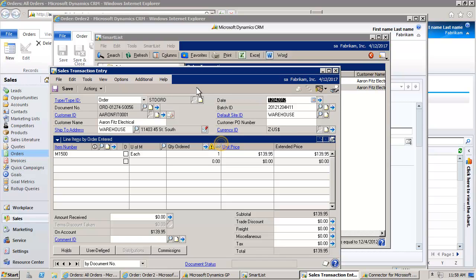As you can see, the Microsoft CRM connector is a very easy and flexible toolset to make integrations easy between Microsoft CRM and Dynamics GP 2013. Thanks for your time today.